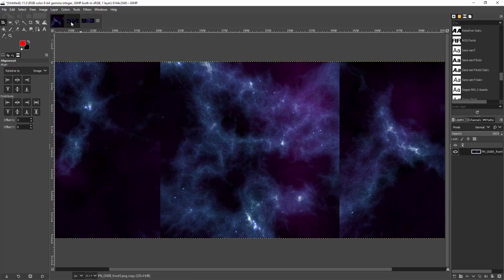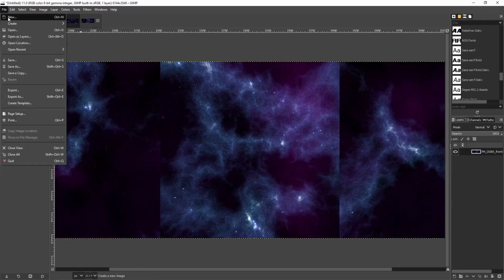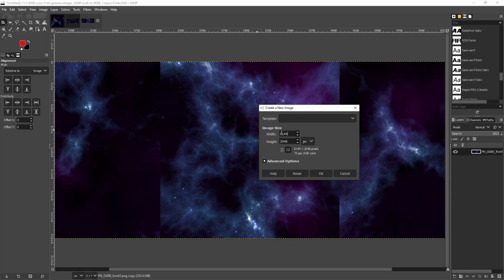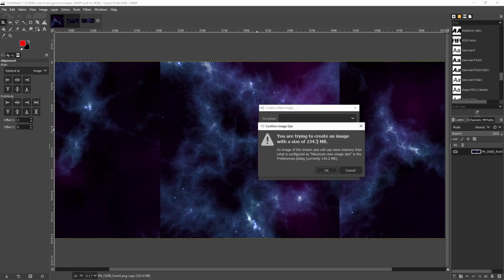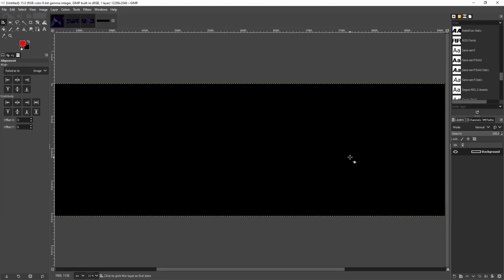Alright, so now I have my 2 strips. Now I can combine these into one strip. So we'll do File, New. We're just going to take 6144 times 2, which is 12,288. You may get a warning that your image is too big. You can just click OK, and it allows you to do it anyways.